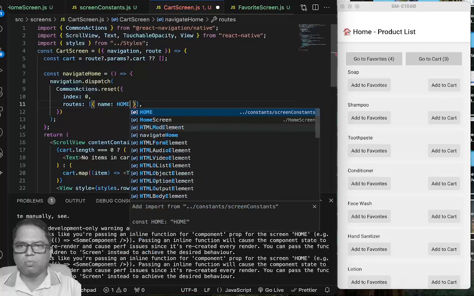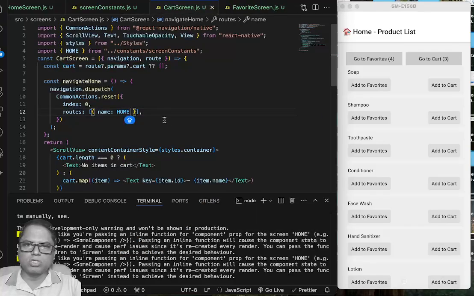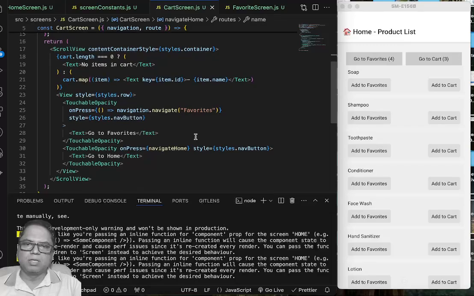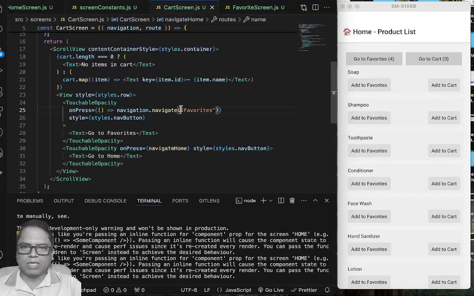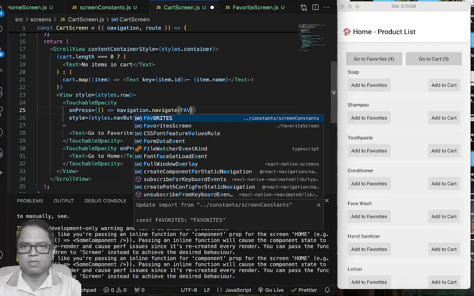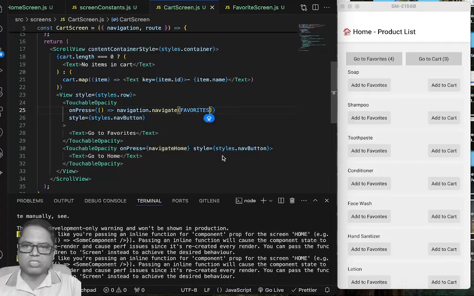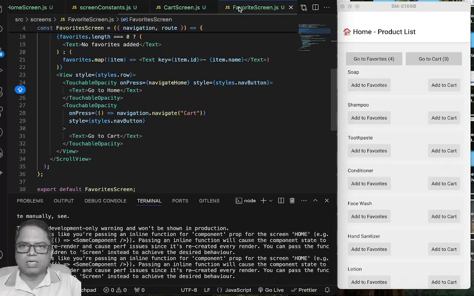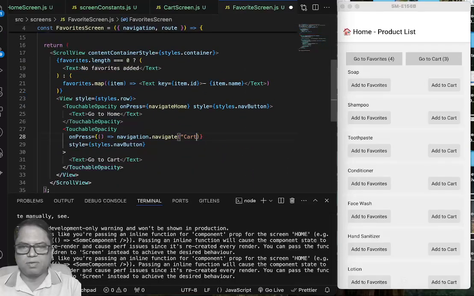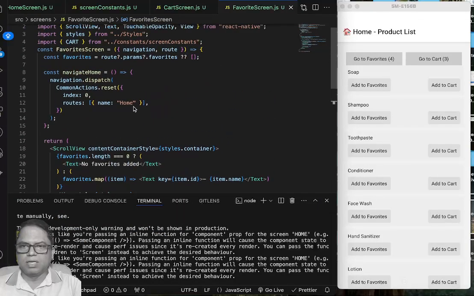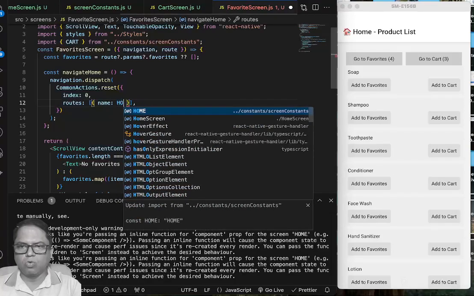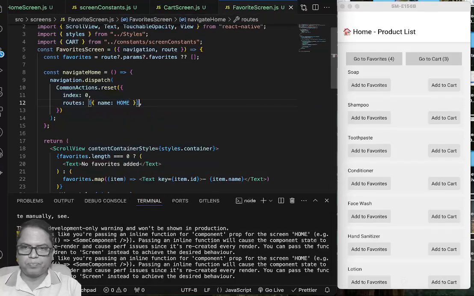name equal home. This is a constant name, that's why we don't have double quotes around it. This home will automatically be replaced with the string name. Here in place of this favorites, we will use this favorites constant, and in favorite, let's replace this cart with the cart constant, and name equal home.